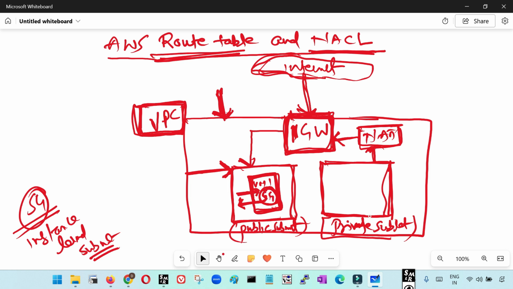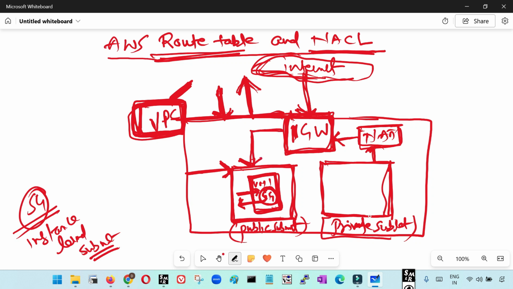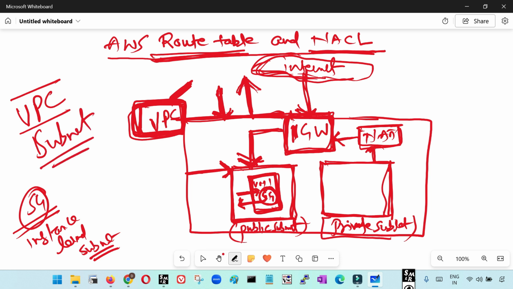But now, to control the traffic which is coming in and going out from my VPC, because this is the very first layer, the very first boundary of your virtual cloud is your VPC. That means you restrict the traffic at the VPC level. And second, once the traffic reaches inside the VPC, before reaching your resources, it is going to reach your subnet. So to restrict the traffic at the VPC level and at the subnet level, we use the route table and the network access control list.